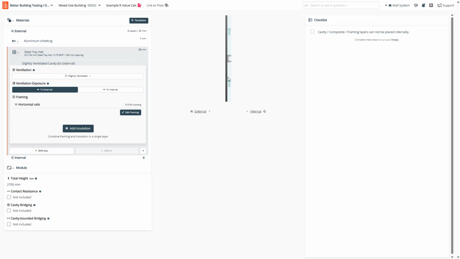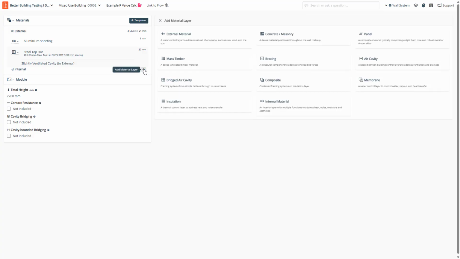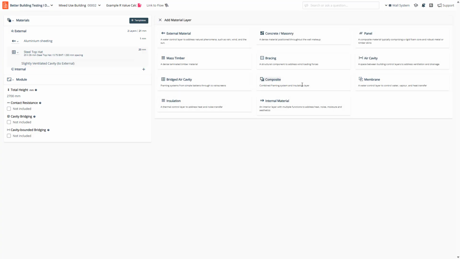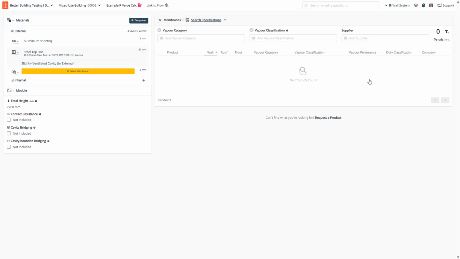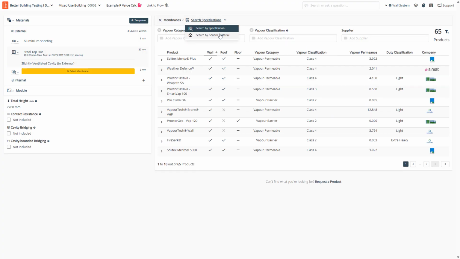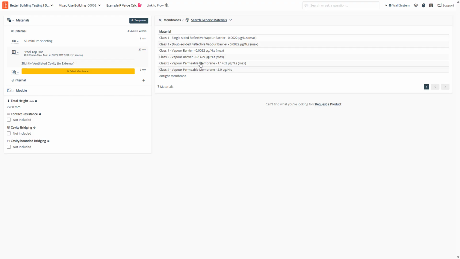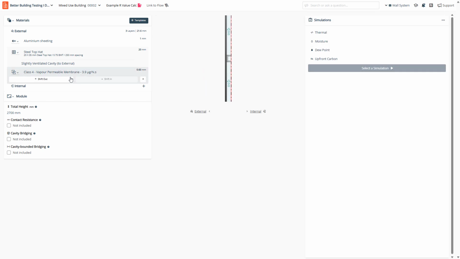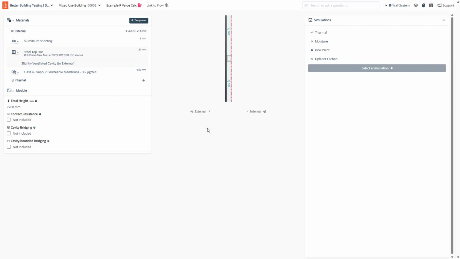Next, we're going to add on a secondary water control layer, otherwise known as a membrane. So let's go ahead and hit the plus button again, and we're going to navigate to membrane. I'm going to select a generic product and let's call it a class 4 vapor permeable membrane as per the 4200.1 standard. So there you go. That's specific to Australia, but as long as it's a vapor open product, vapor permeable product, then that's good enough for this demonstration.